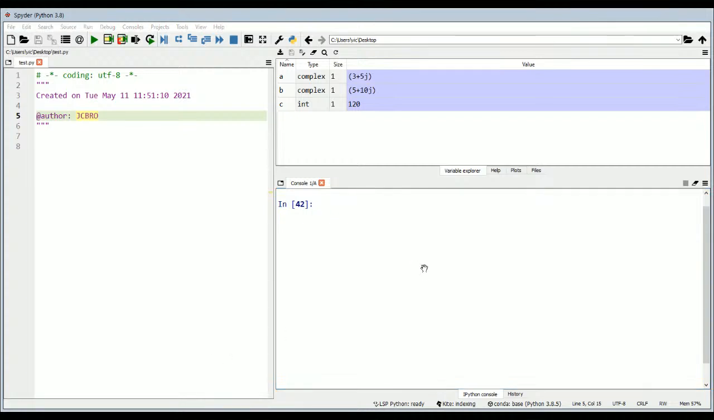We can also do some type conversion. That means we can convert a string into an integer, or a float number into an integer, but some rules have to be taken care of. For example, let's say I have a equals 10, so it is an integer number, so it can be converted into float.